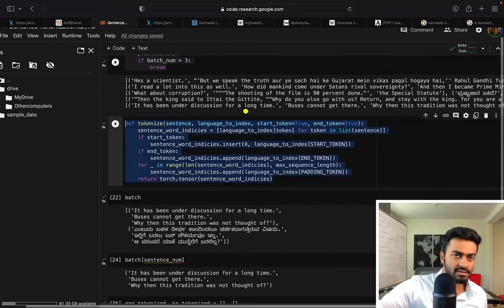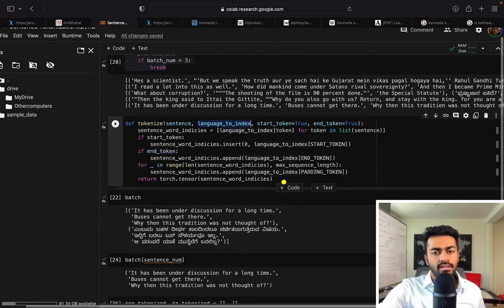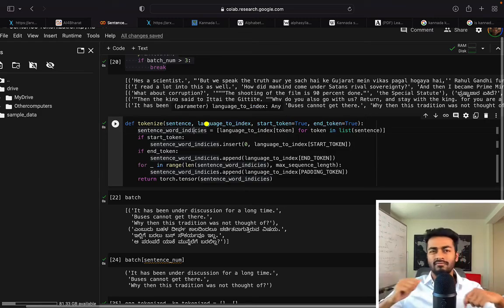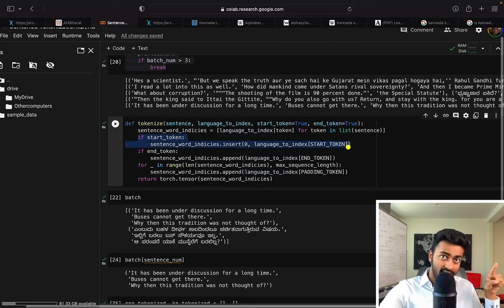Next is tokenization. We have these sentences, but we need to convert them into numbers, because computers don't understand text, they understand numbers. So I've created this tokenize function over here that will take a sentence, and also whichever language you want, either English or Kannada, and it'll take that character to number embedding. And it'll take an optional start token and end token, depending on whether we want to pass them in. If we have a start token, we'll prepend it to the beginning of the sentence. If we have an end token, we will append it to the end of the sentence.